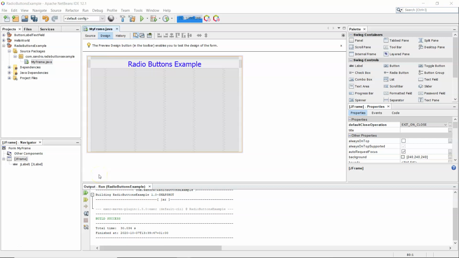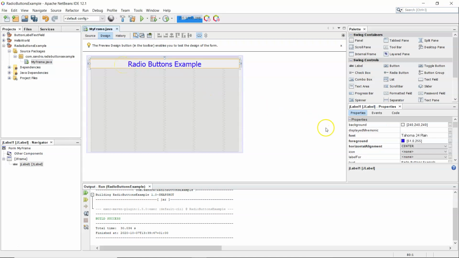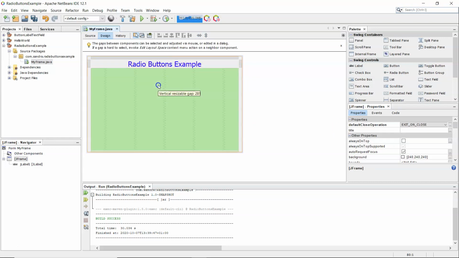Hi, this is Sandra, and in this video I want to show you how to use radio buttons in NetBeans. Firstly, I have a form here, a JFrame form. I have a label on it, and just to show you, for a label you can change the font type, font face, and size. Foreground will change the color, and I've dragged the label to be the width of the frame, and I've made the horizontal alignment center just to make it look pretty.